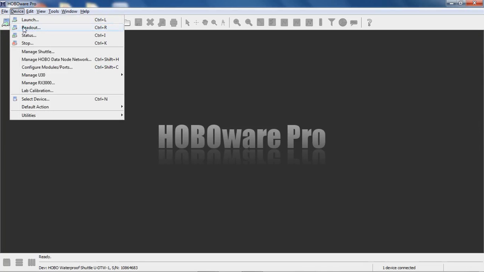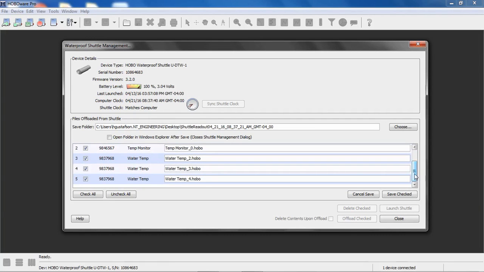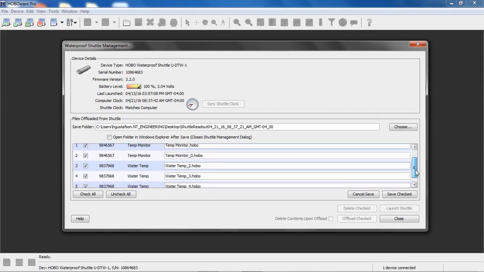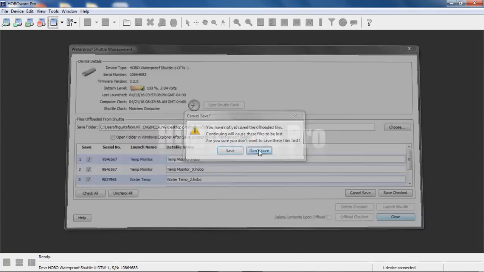If we click on a readout device, the second icon here, or click on device and readout, it will immediately read out the shuttle. You can see there are some automated actions, and it takes us right to the save folder in the Shuttle Management utility. It looks at all the files that are currently on this shuttle. Again, we have 5. These were already offloaded once before, but it reads them, and now it's giving us the ability to save them in a location that we choose. I'm going to close this. Again, that's using just readout, just like you would from a standard logger.